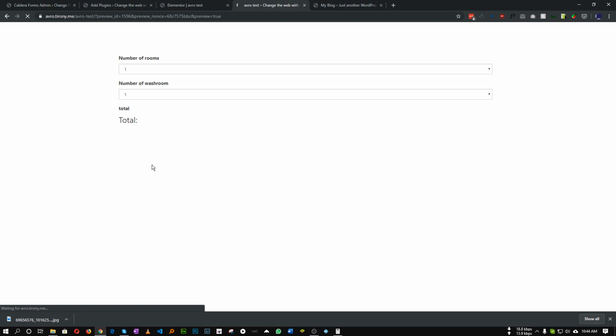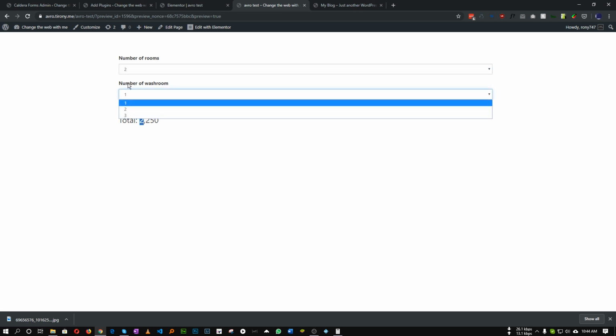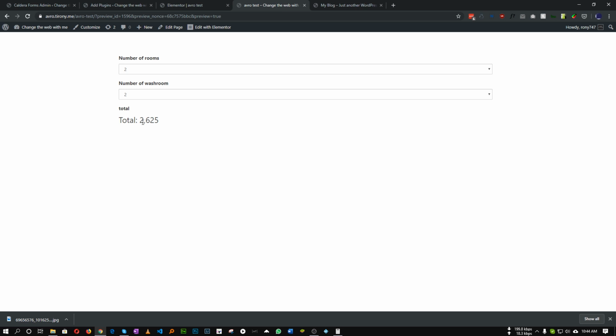So let's save this. Let's refresh. As you can see, if we choose number 1 room and 1 washroom, it will be 1125. If we choose 2 rooms, it will be 2250. If we choose 2 rooms and 2 washrooms, that will be 2625. Perfect. So I think everything is working perfectly.